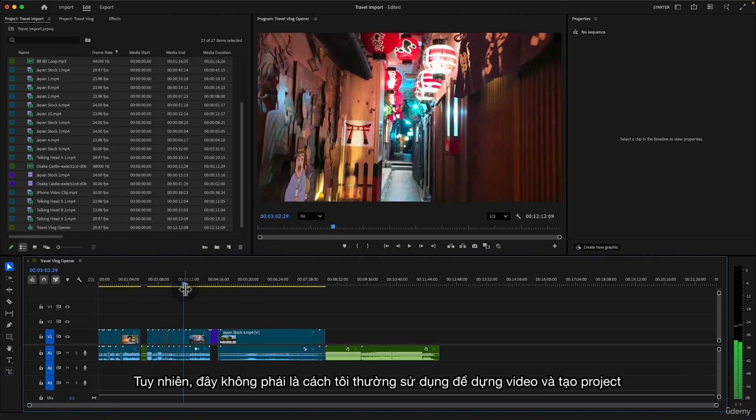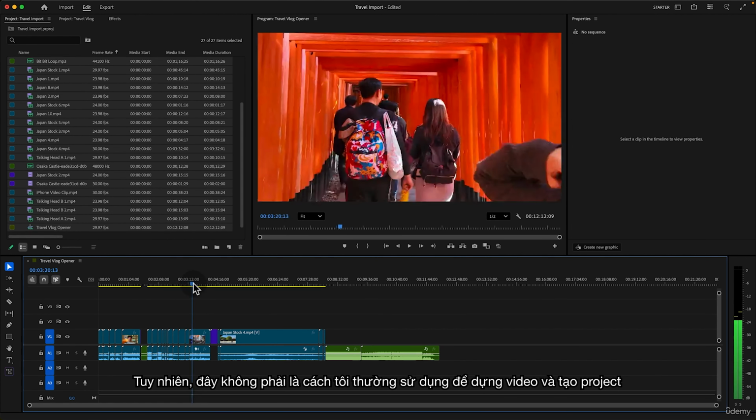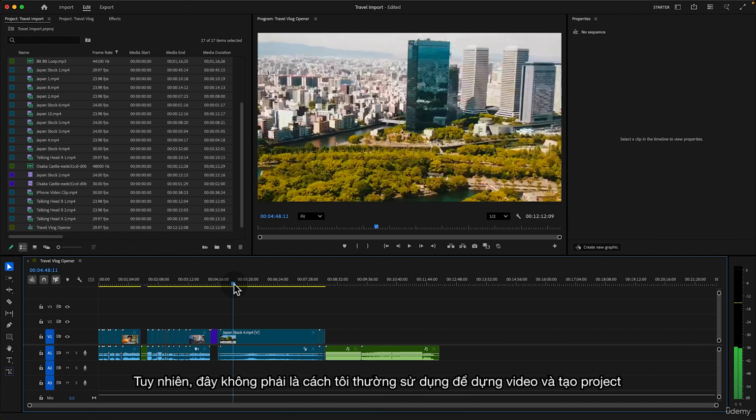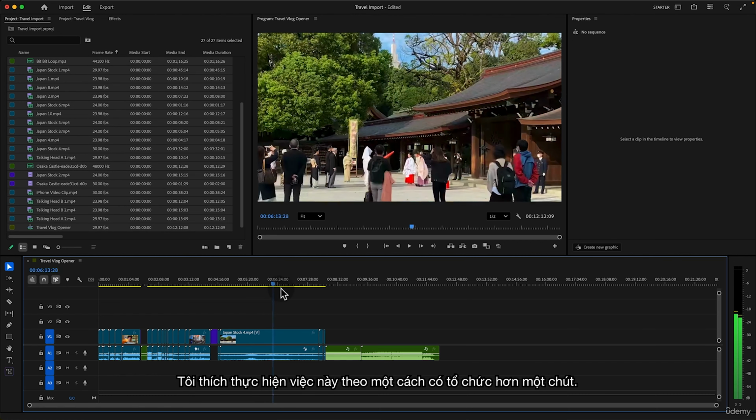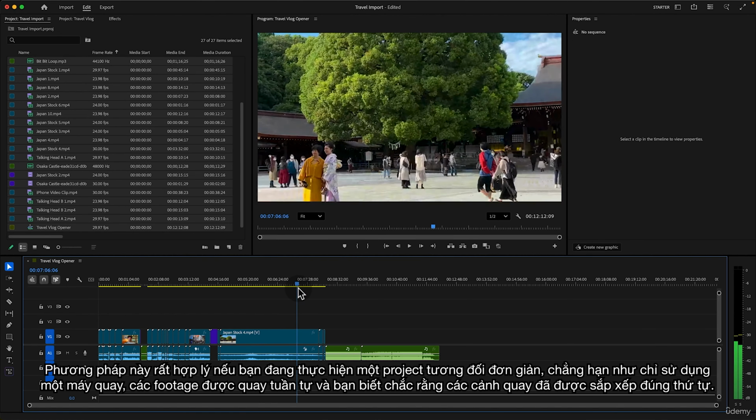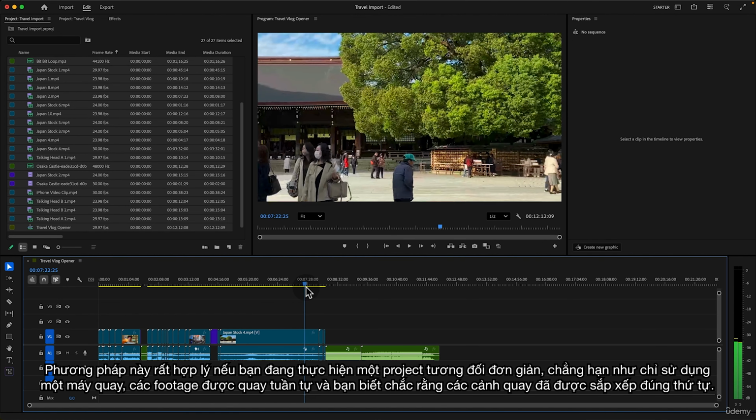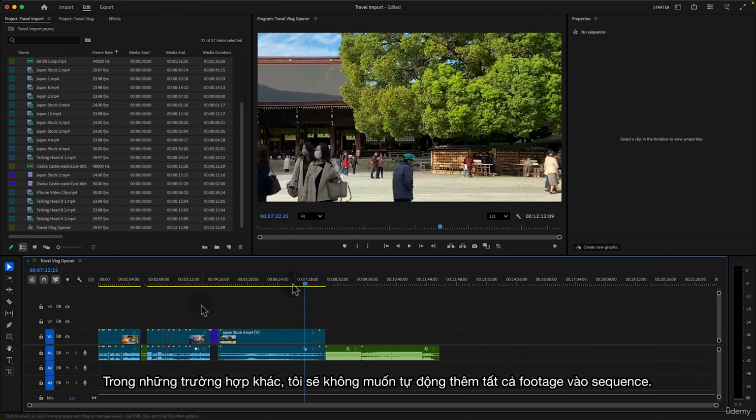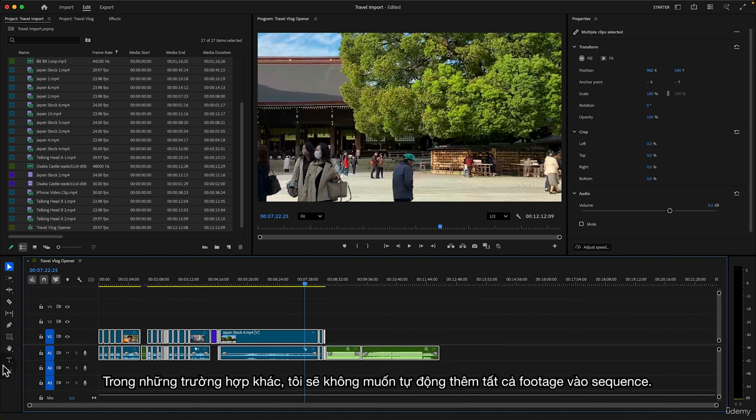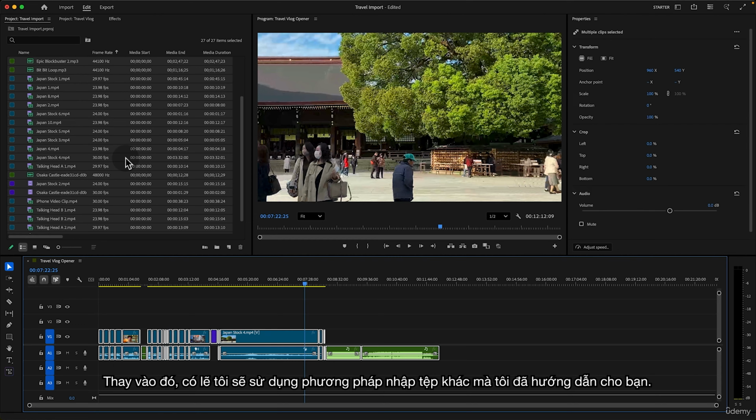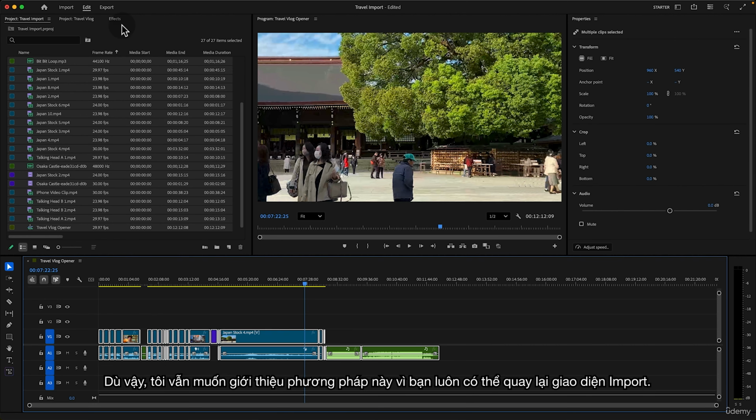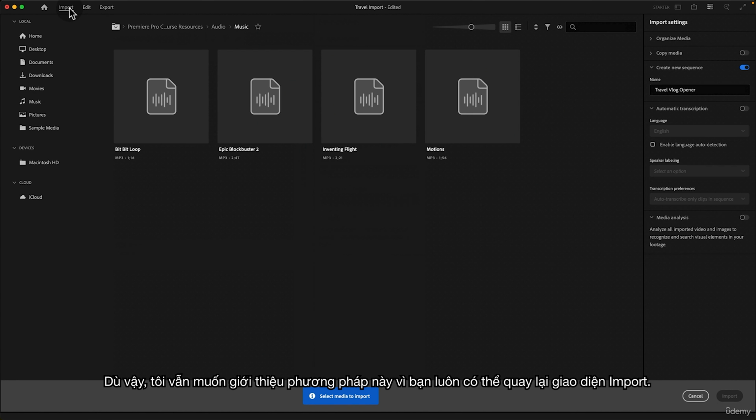Now, this is not the way that I like to edit and create projects. I like to do it a little bit more organized. This makes a lot of sense if you're doing something a bit more simple where it's like one camera and it's sequential and you know that the shots are going to be in order. Otherwise, I don't want to add them to the sequence automatically, and I would just probably use the other import method that I showed you.